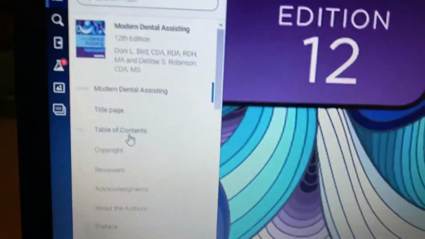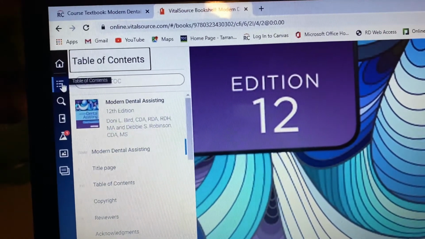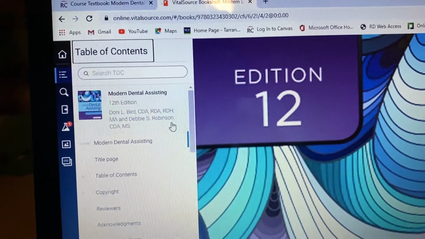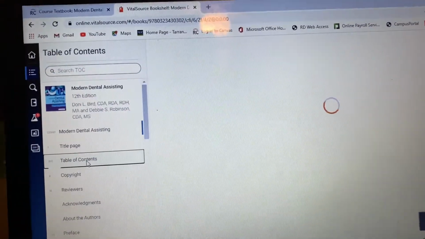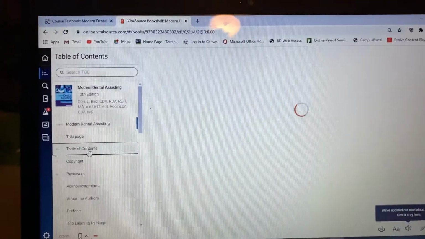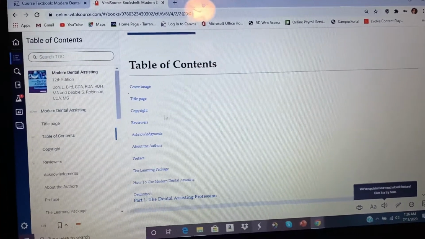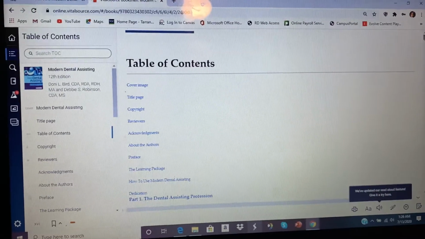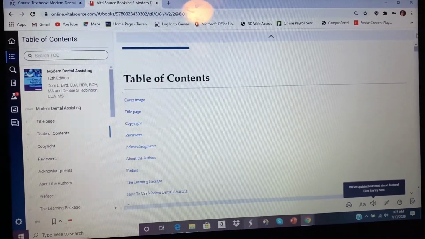Okay, so this is the table of contents to get there. Now, if you're using a phone, just look for these 3 lines and it'll allow you to get to the table of contents. Okay, once you get there, then you'll scroll down, right? And then, well, you're doing chapter 1. Sorry, I'm going too fast.